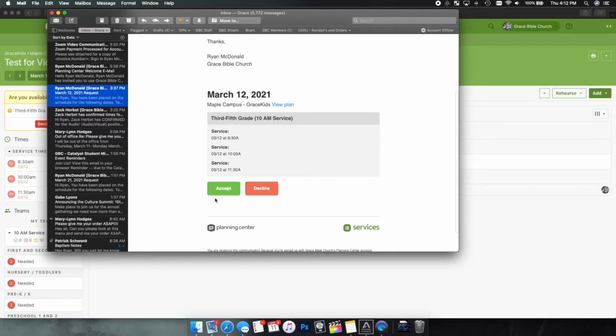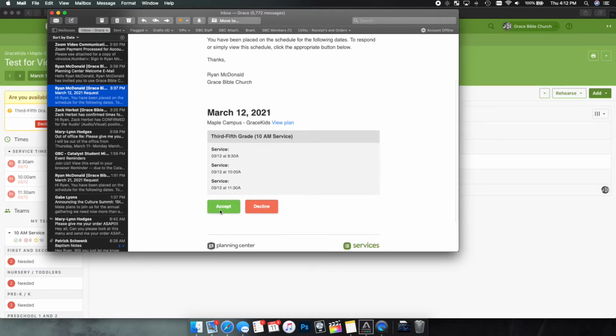But at the very bottom, it says accept or decline. If you hit either one of these, that will also send Ella or Todd your response to the schedule. If you say accept, then everything's good to go. Ella and Todd will know that you're in for that week and that that position has been filled. Declining will tell them that you're unavailable and they're going to need to find somebody else.